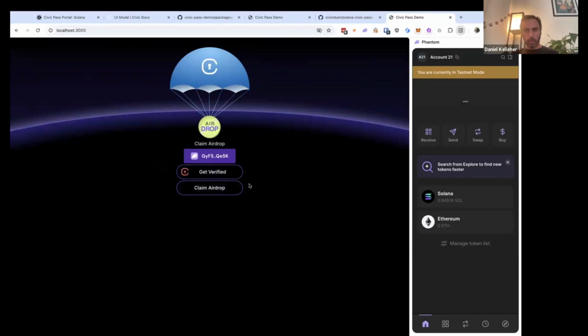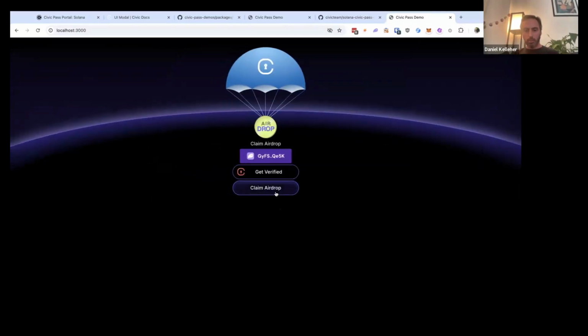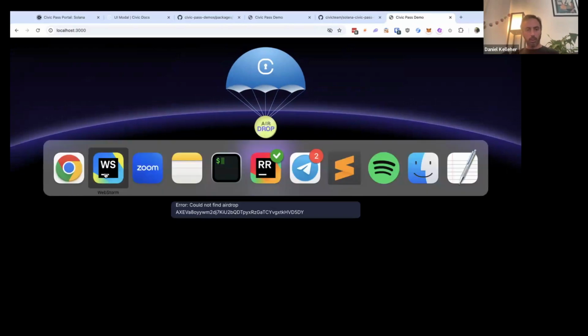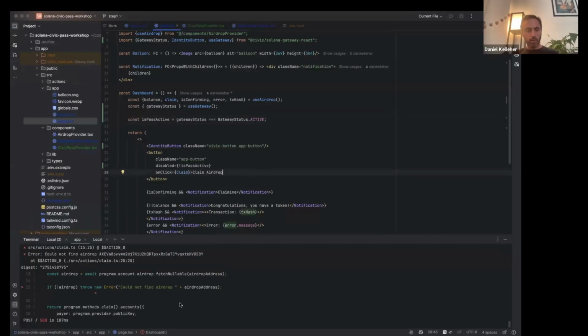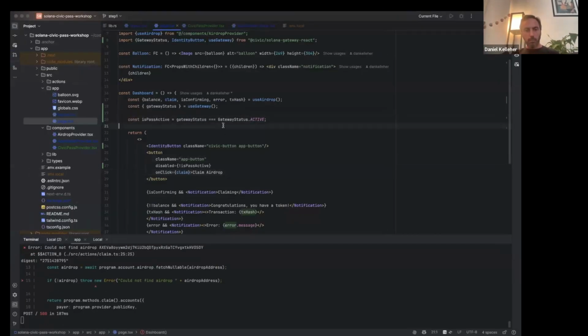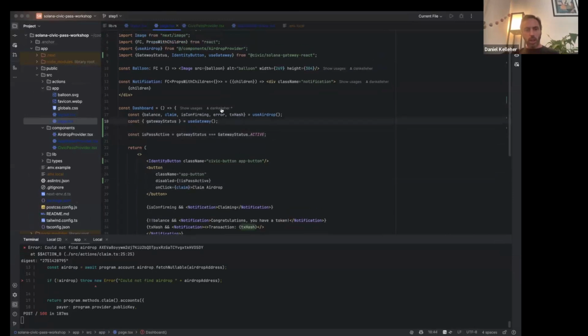Okay, I guess this should be disabled, but I'm not sure why that isn't disabled yet. I think I'm having a bit of trouble reloading. But I think you get the gist. That's basically how you integrate.